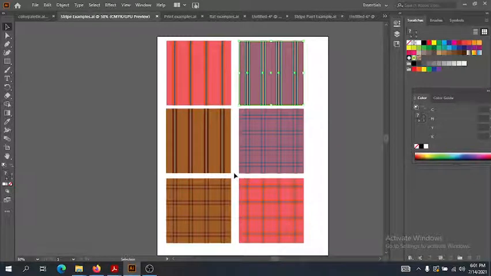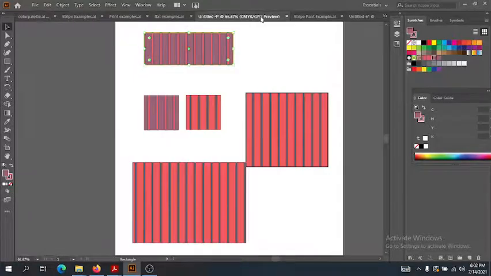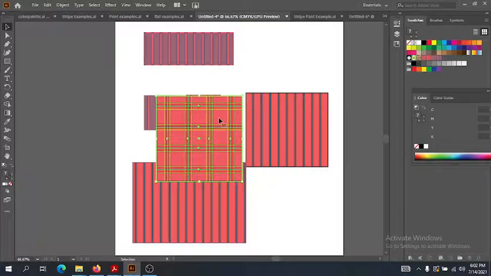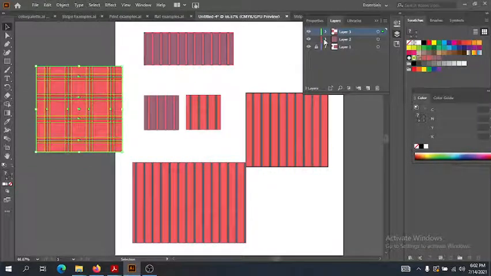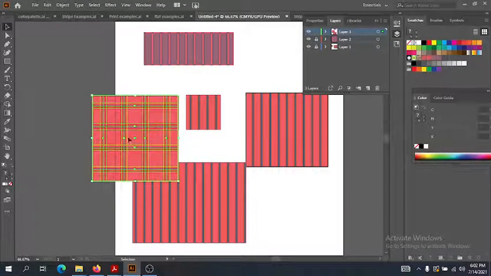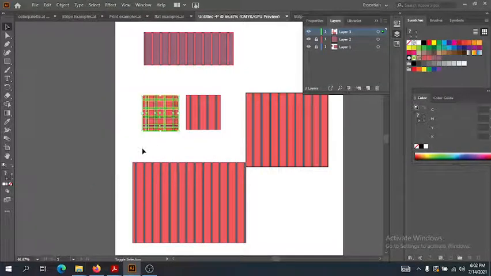So let's start with my pink, and again, it's pretty much the same as before. I'm going to bring it into this same file that I was working on, because just like with the other ones, I want to make sure that I'm going to shrink it down the same size as I did before. So that looks pretty good.